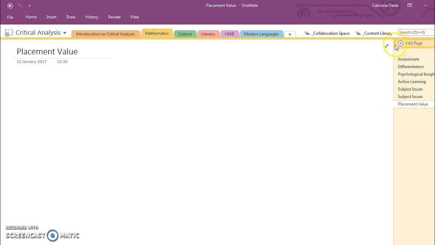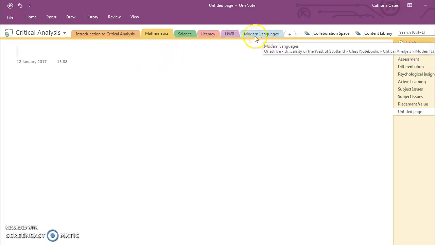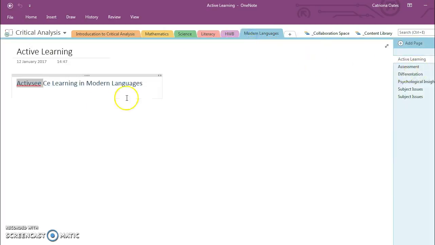I've added in placement value here in a previous version of this video, but anytime you want to add another one, you just click Add the Page, title your page, and then it will appear in your list here. So that's quite straightforward. What you might want to do once you're actually up and running with the module, we'll go to modern languages.